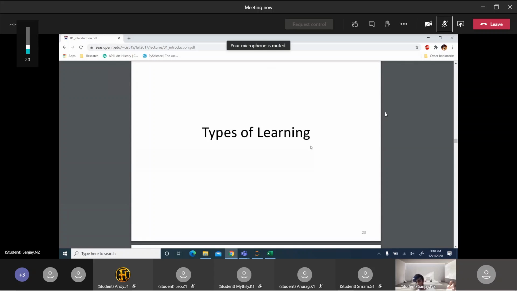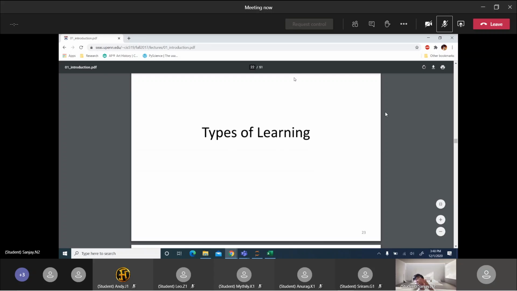A series of these images or a series of data, and there are different types of learning. That's something we'll be talking about today. It's the focus of today. Different types of machine learning. Different types of learning in machine learning.